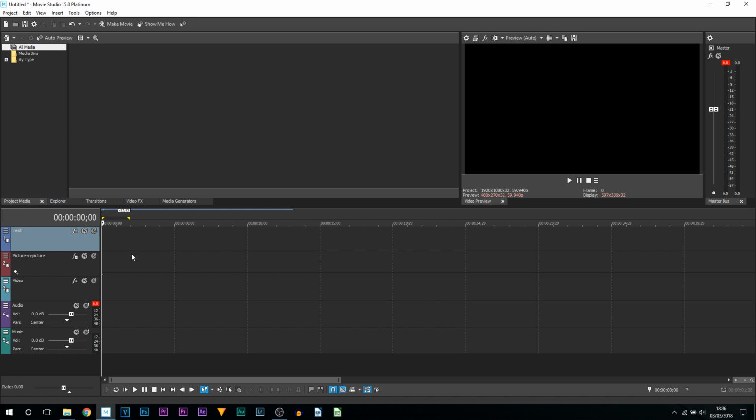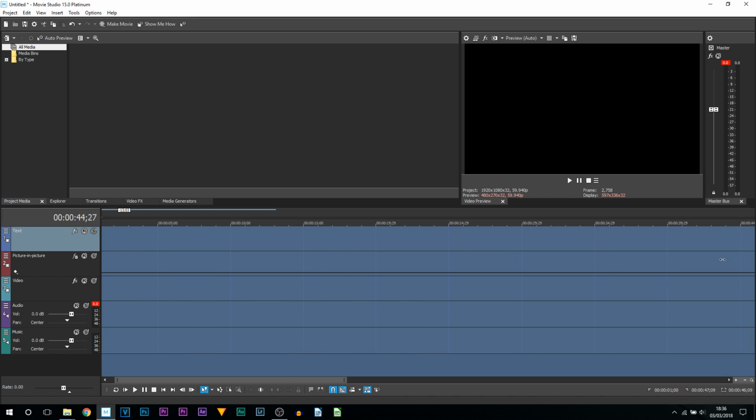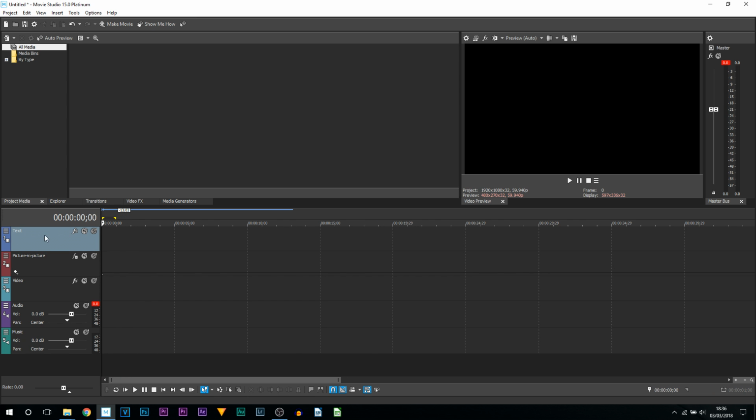Now we're going to be starting with the timeline, so everything we're seeing here is where everything will be placed. You'll notice on the side here we have text, picture-in-picture, video, audio and music. One thing I want to mention, you don't want to get confused by this. Magix has just shown us what this program is capable of. So what essentially you have here is 3 video tracks along with 2 audio tracks. The way you delete them is really simple, and these tracks are just titled that specifically.